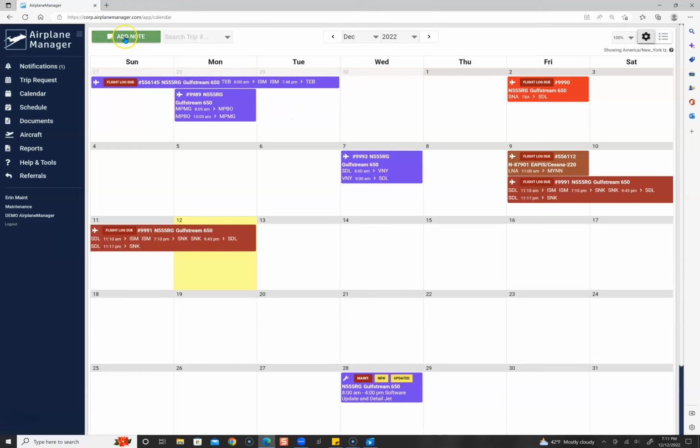Also, you can add notes for your calendar. You can add private notes for yourself, or you can add notes that everybody can see. So keep that in mind. Those can be general notes like you're having a meeting or something small, something that's not really maintenance or airplane related, but you can add notes quickly to the calendar.